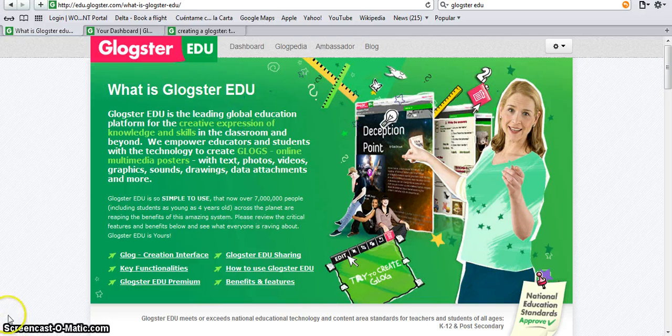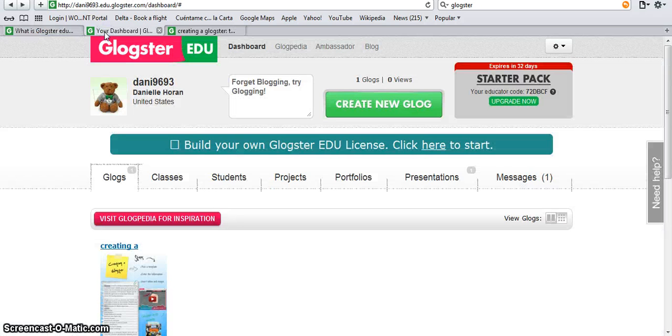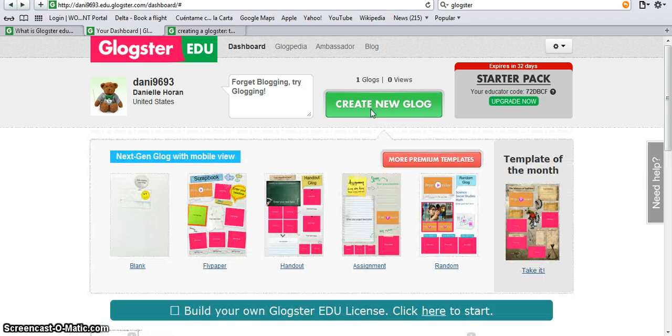To create a glog, you must first open your browser and type in the URL, which is edu.glogster.com. Then log in using your username and password. Next, you need to click the button that says Create New Glog. It's green in the center of the screen. Then choose a template for the design of your page.